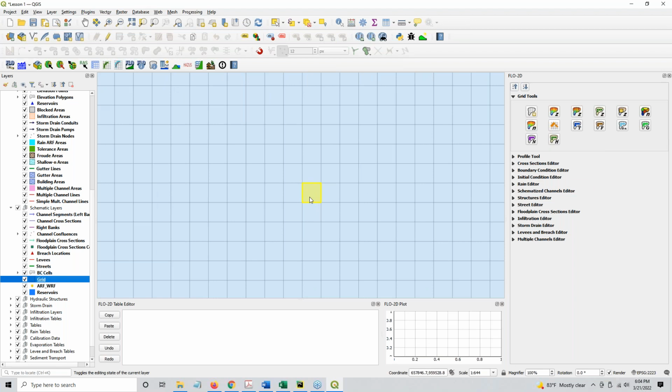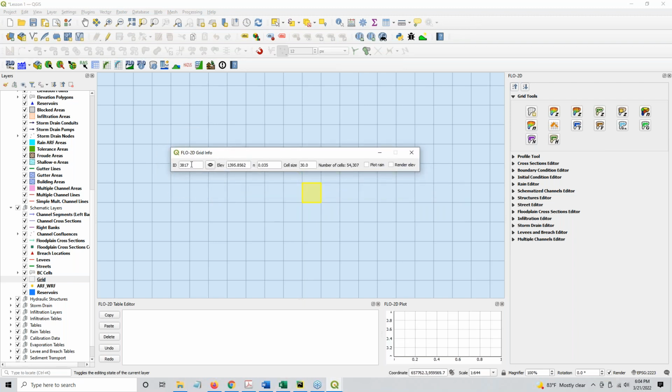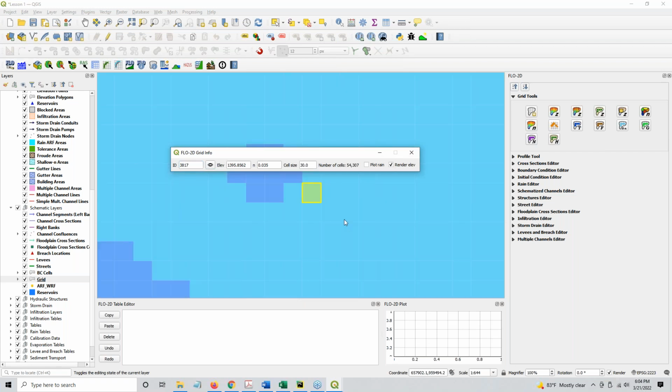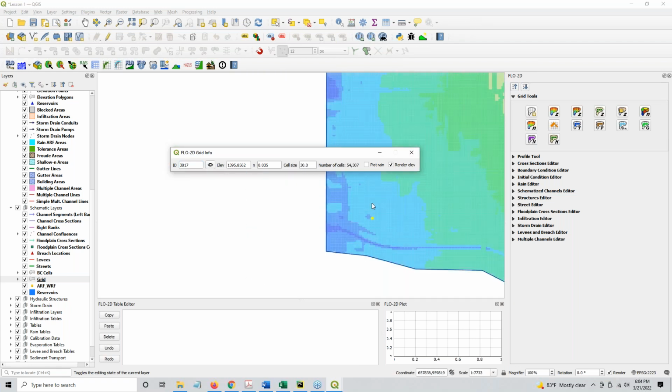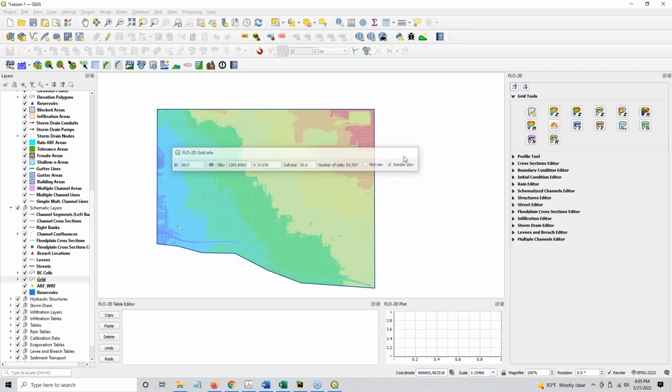That works the other way too. If you click this guy and then you just click on a cell, it will, sorry, the problem is that I lost it. It will select that cell. Unfortunately, it doesn't highlight it, but it'll select it and load all of its data. And you can also render the elevation. So you can see your grid element elevation right here through the render. Okay, so I am going to shut that back down.